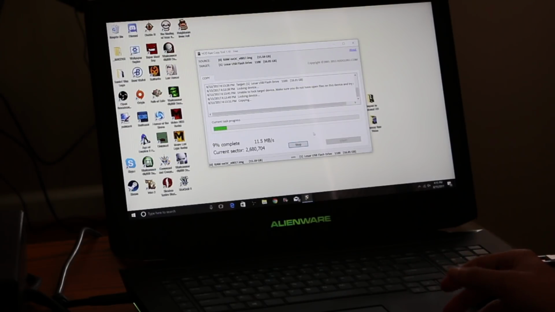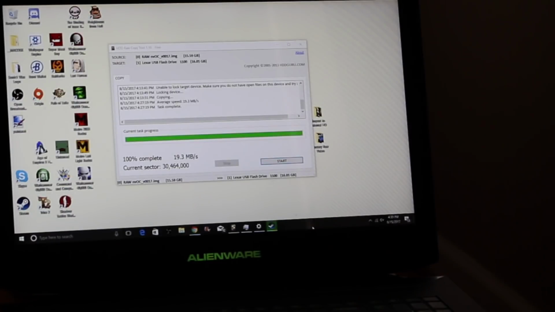Okay? So I'm going to cut this, and we're going to come back when it's at 100%, all right? All right, guys. So the USB has been imaged. So you're simply going to X out of this.